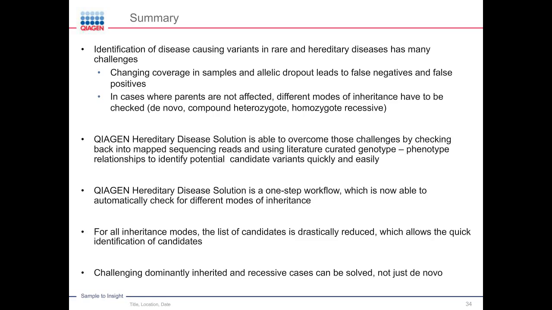Then also you often have to spend a lot of time testing different modes of inheritance. That means, in the worst case, you have to manually change the filtering. So our solution does all of this in one step, but it's also at the same time highly flexible and interactive. It has the benefit that it overcomes allelic dropout and low coverage by checking back in the mapped sequencing reads to see if really all variants were called in all of the samples.